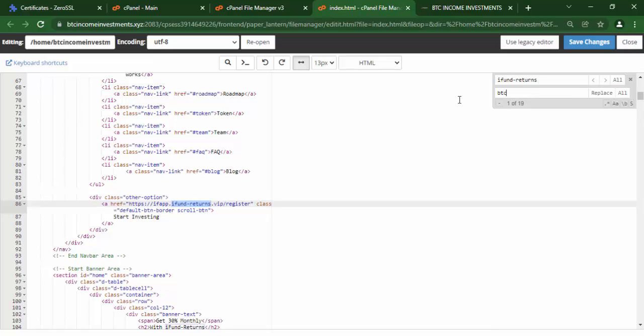Just watch what I'm doing. BTC income investments.xyz. Okay, so now if you look here, it says start investing, meaning this URL is supposed to take us to a registration page. So how is our registration page going to look? Our registration page will be something like this URL.